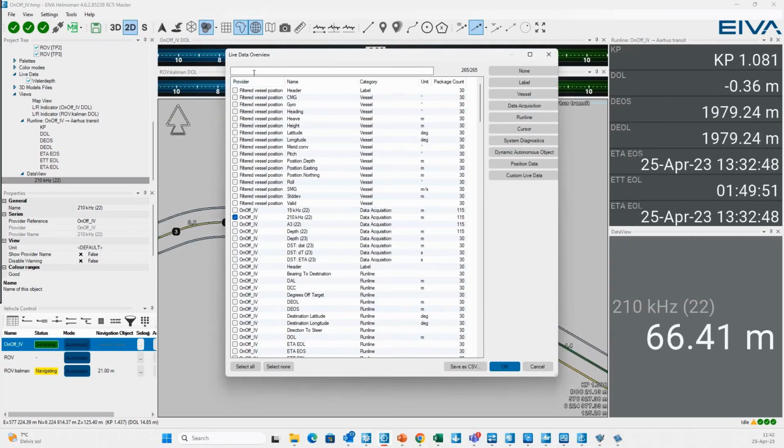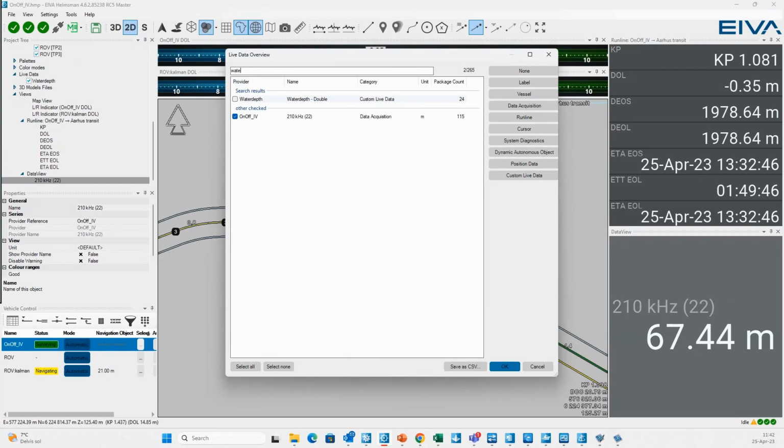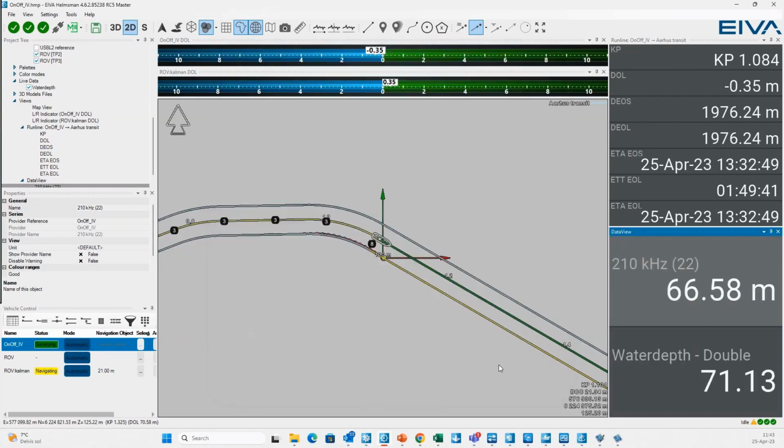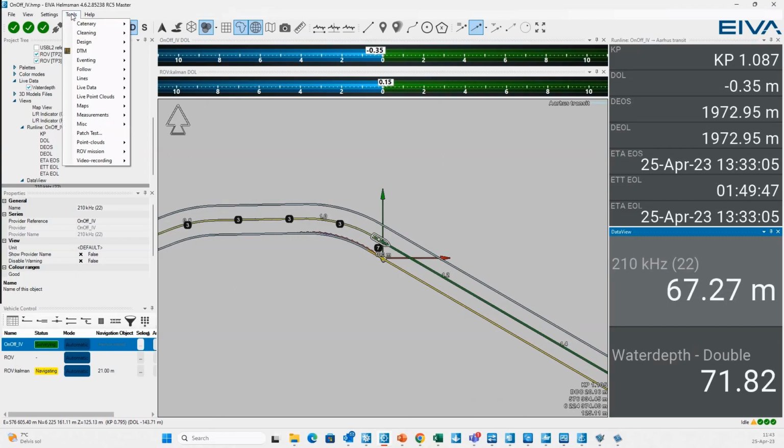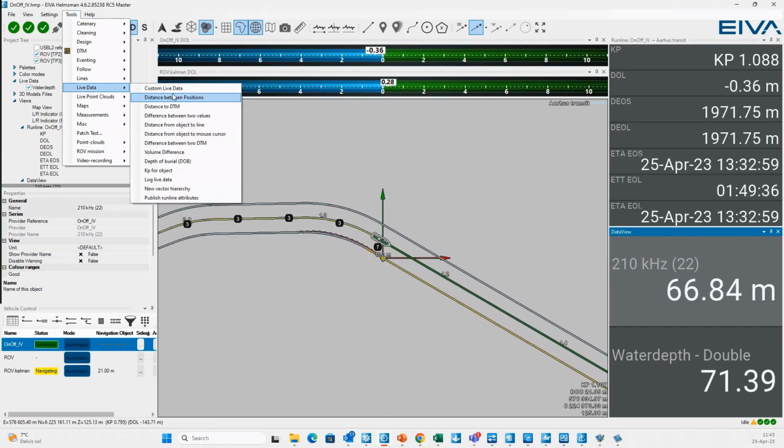And then water, there's only one water depth here. Okay, so this is the water depth. But we also need the depth below hull. That we can establish by choosing tools, live data, custom live data once again.